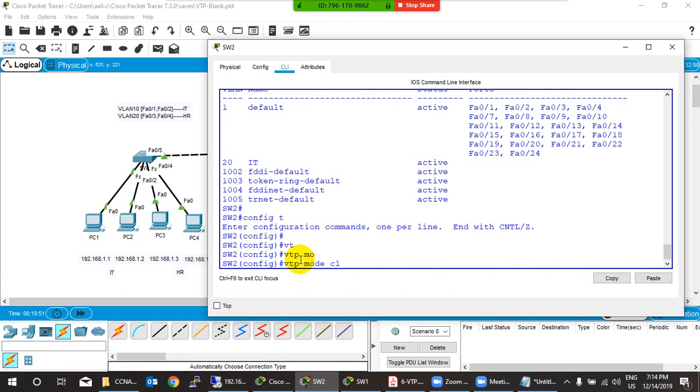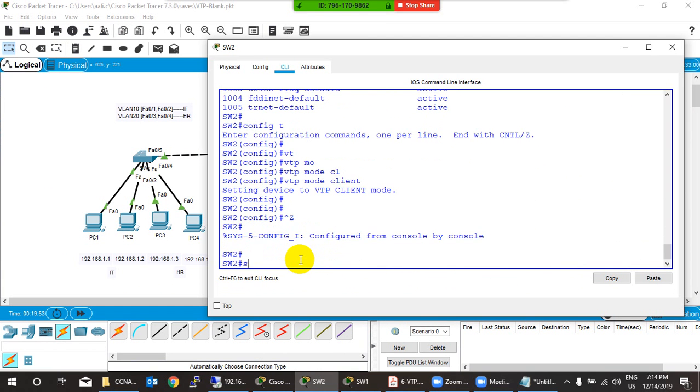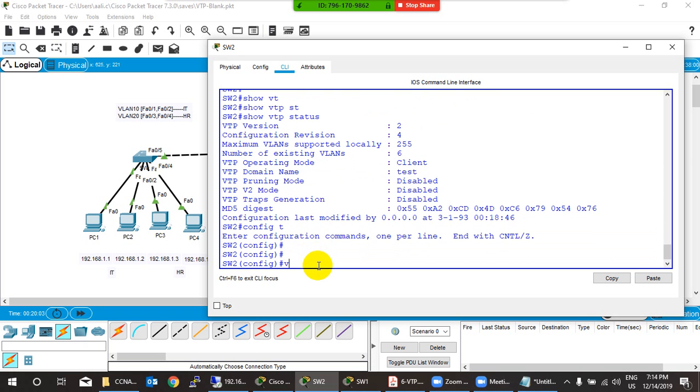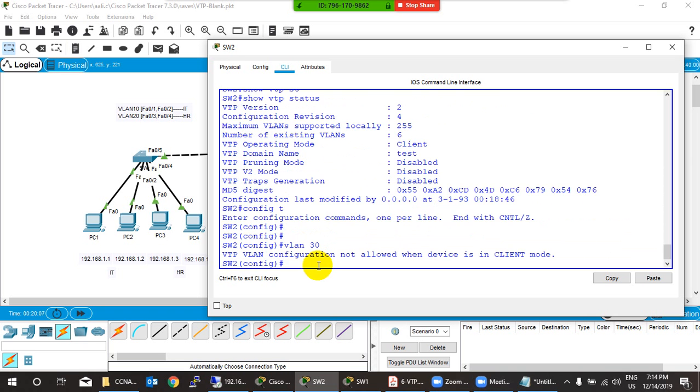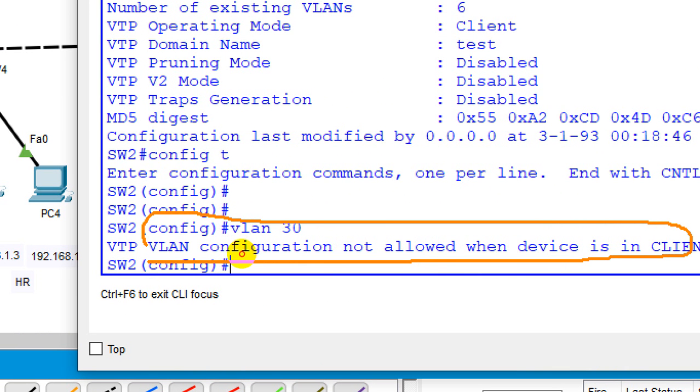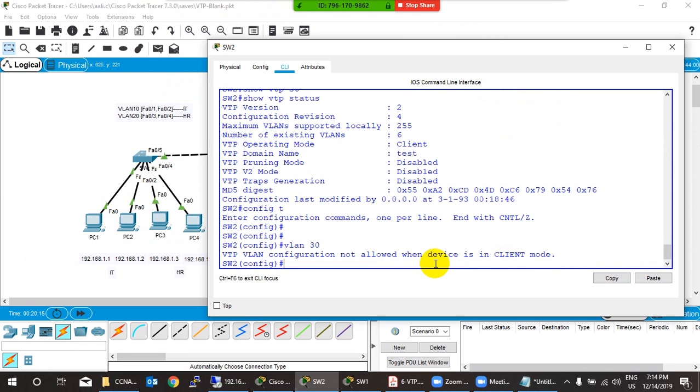VTP mode client. Now show VTP status. Look, it has become a client now. The middle switch is a client. Can it create a VLAN? No. VLAN 30. It's a no. It is not allowed when the device is in client mode. You are not allowed to create a VLAN because you are a client. You can only accept the VLAN.